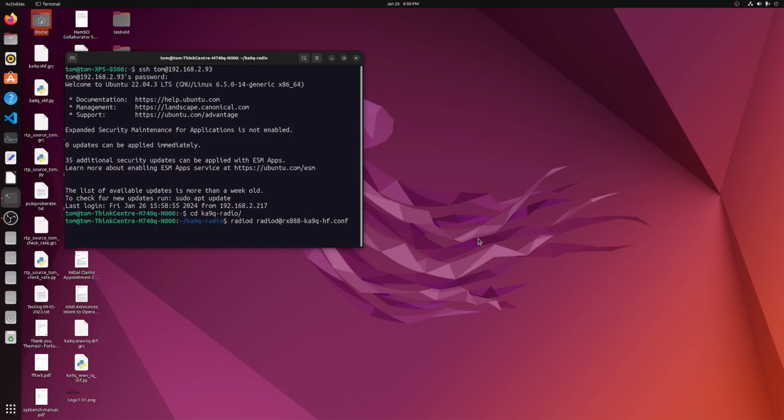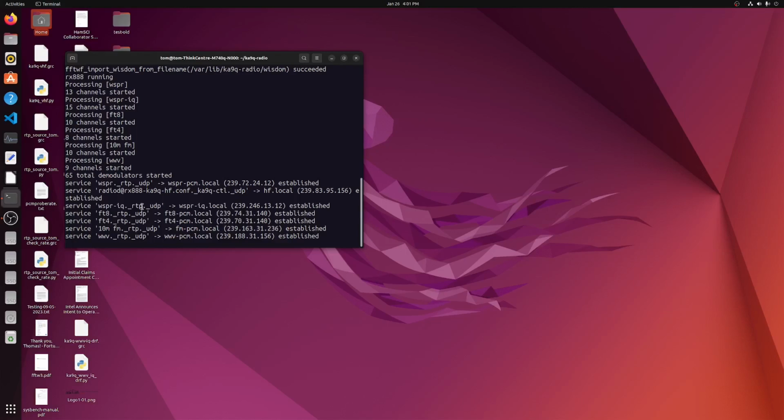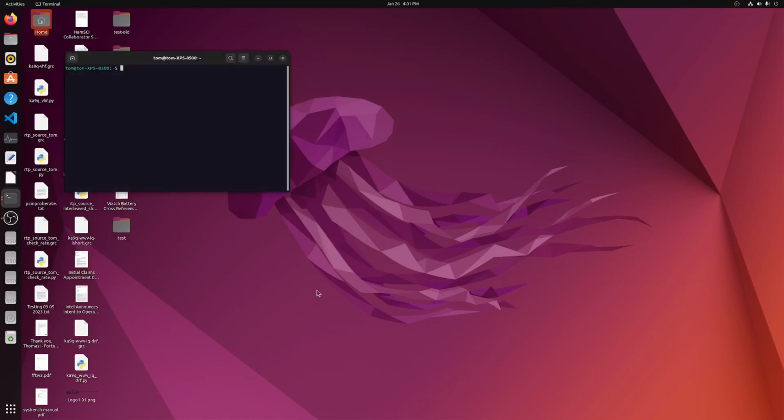And then we will invoke the Radio D daemon and bring up the Radio D HF configuration file, which has data streams for WSPR, FT4, and FT8, as well as others, but we won't be using those in this demo. And here we can see we have an FT8 data stream, a WSPR data stream, and an FT4 data stream. We'll now close down this window and open another window.